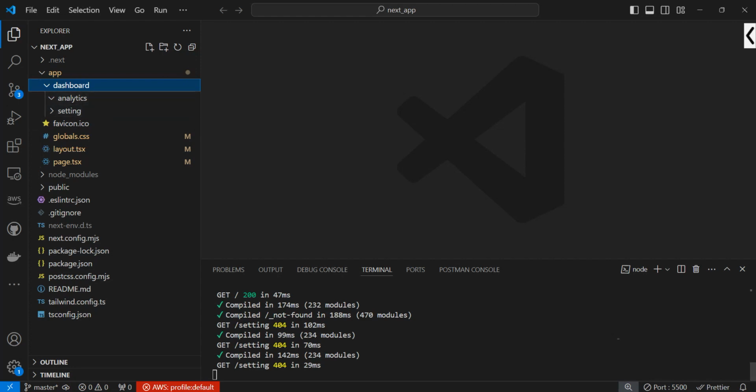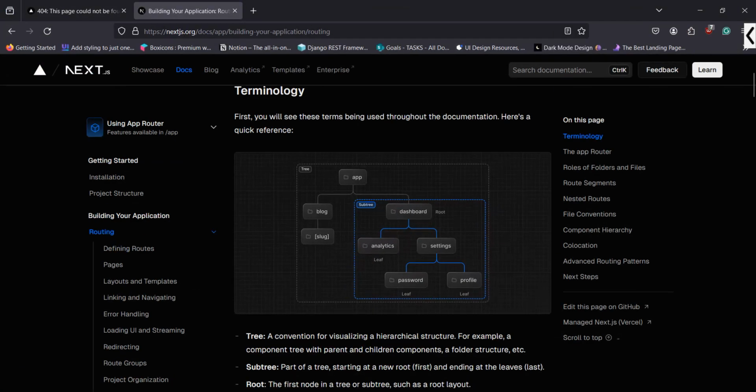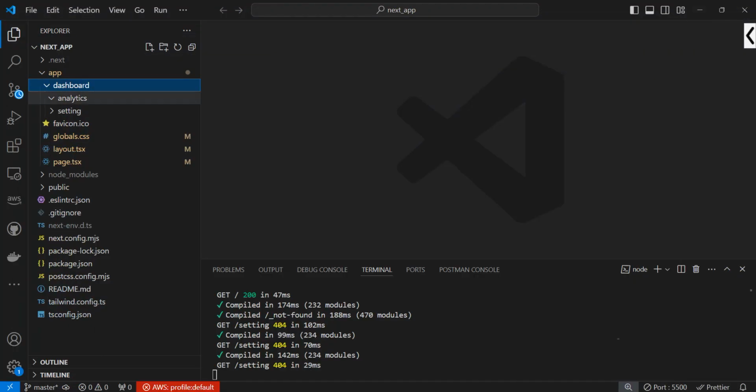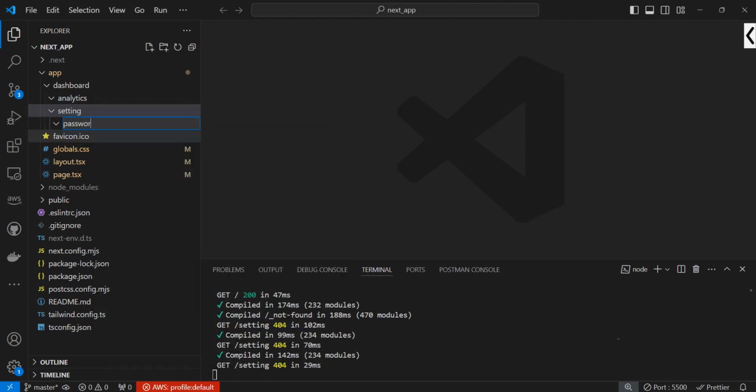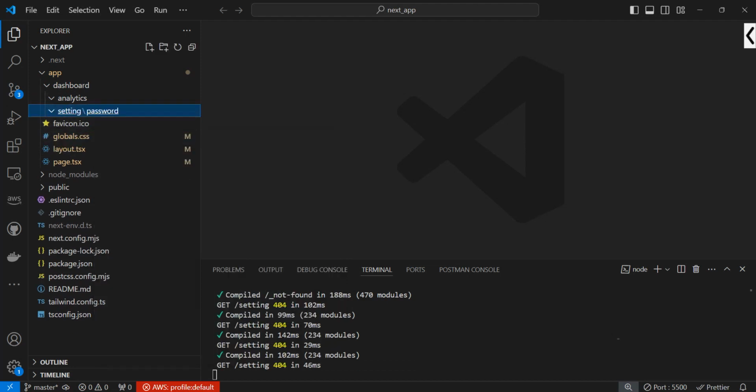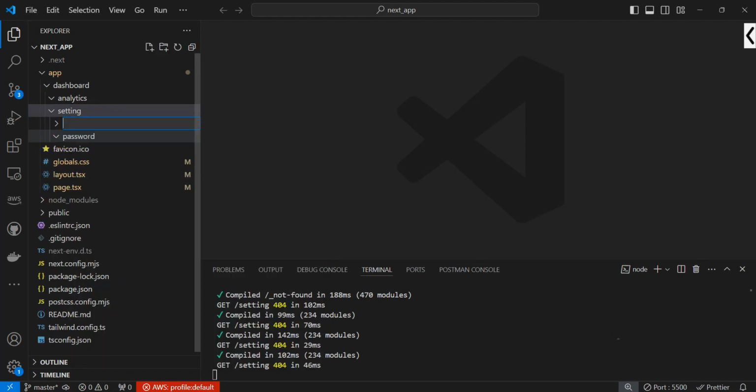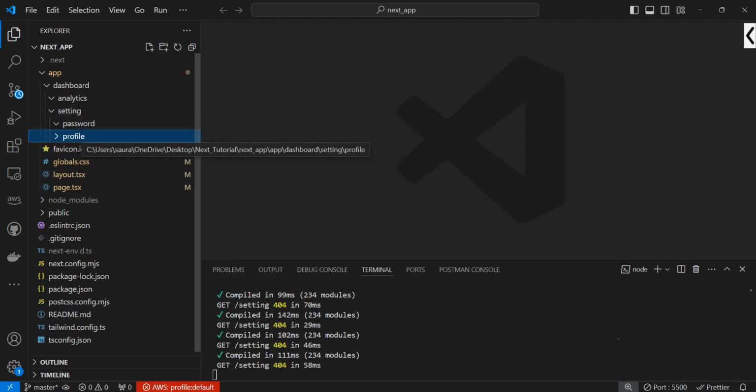And again, this is saying that if you create two more folders in the settings, let's create password and profile. Let's go here, create a folder, password, and then again within the settings folder, create one more, which is profile. And these two folders are called the leaves for this settings, and here settings becomes the subtree for this dashboard. Okay, now you know how you can visualize a Next project as a tree.